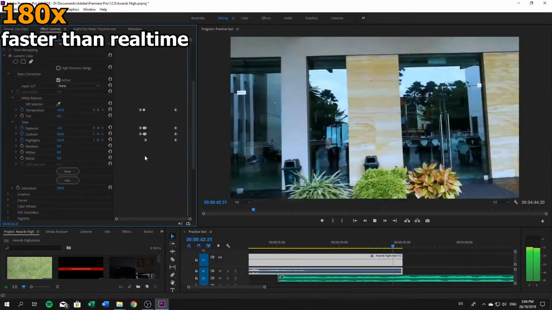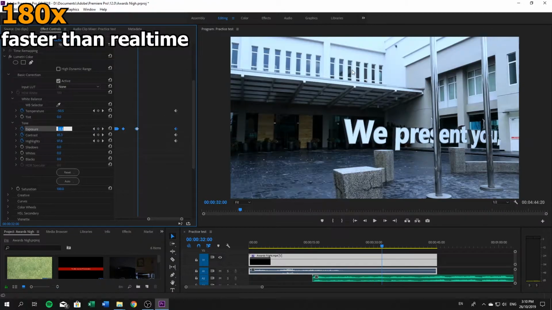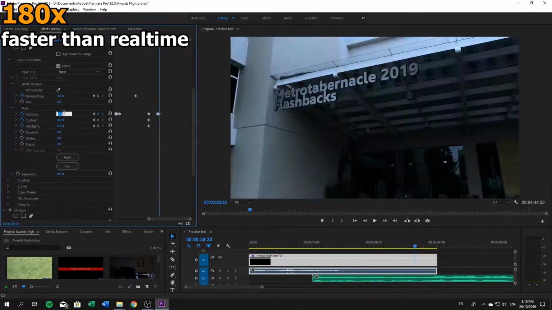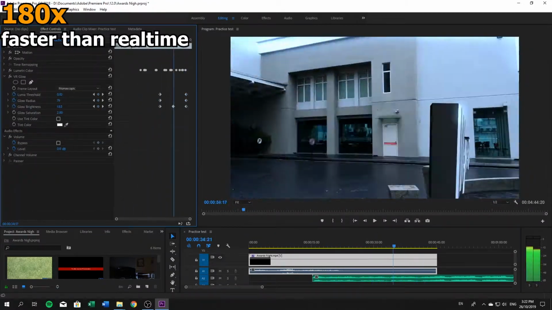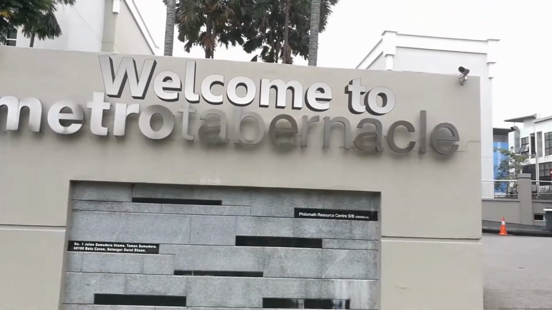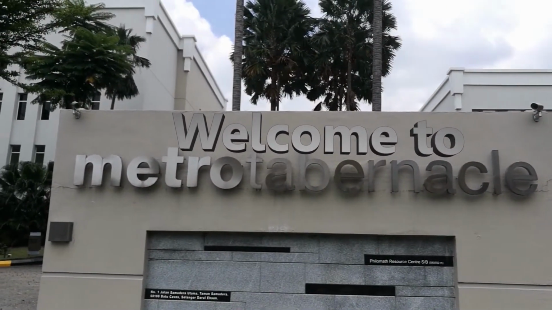Now as I'm watching the screen recording right here, I can see that I've struggled quite a bit when I'm doing this VR glow thing. So here is what I've ended up with after all of that struggle.